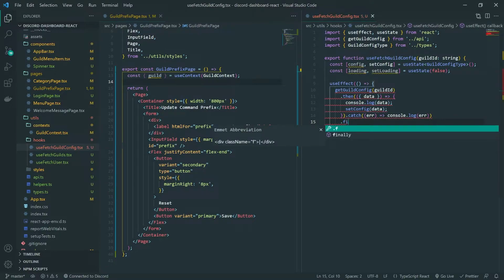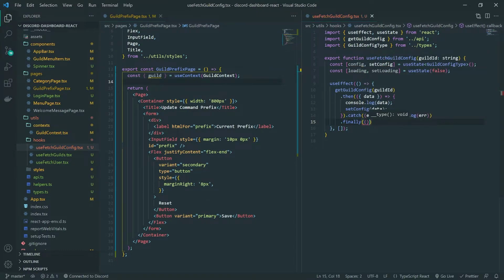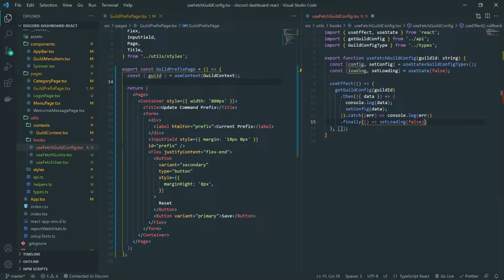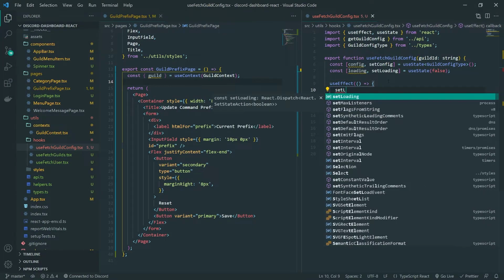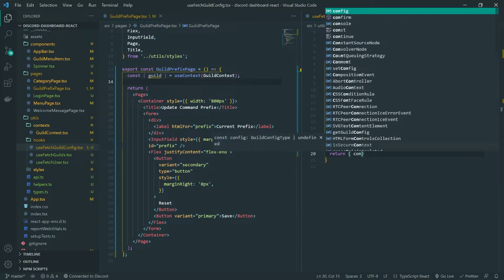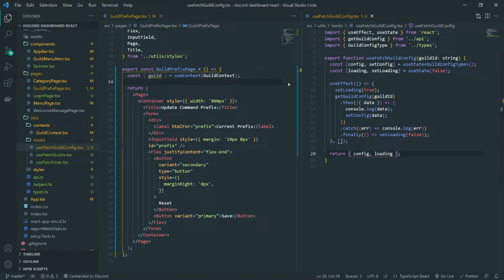And then we'll use the finally to handle setting the state of loading to false, which means that when we initially call the callback function of the useEffect hook, we're going to set the state of loading to true, which indicates that the API call is initiating right now. Okay, and we'll return config and loading just like that.